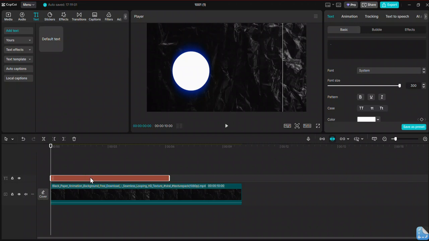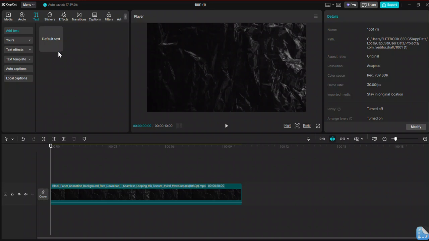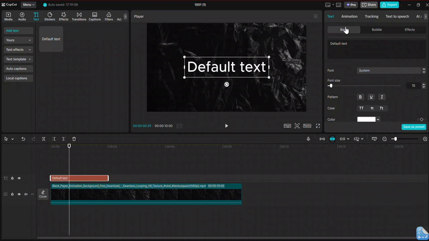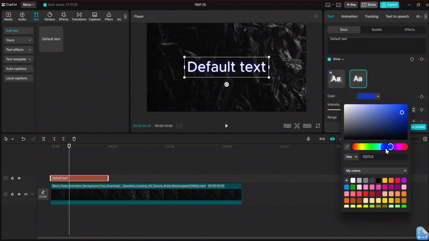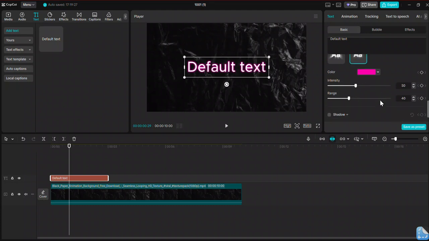And if you want to add the glow effect to your text as well, just add the text. Here is the text. After you select the text like this, go to this Text Basics, scroll down and check on this glow. Under this glow, you can use this one or this one. For this video, I want to use this one and click on this color. So you choose a specific color for your glow effect on your video. So use this one. So just scroll down and increase the range.